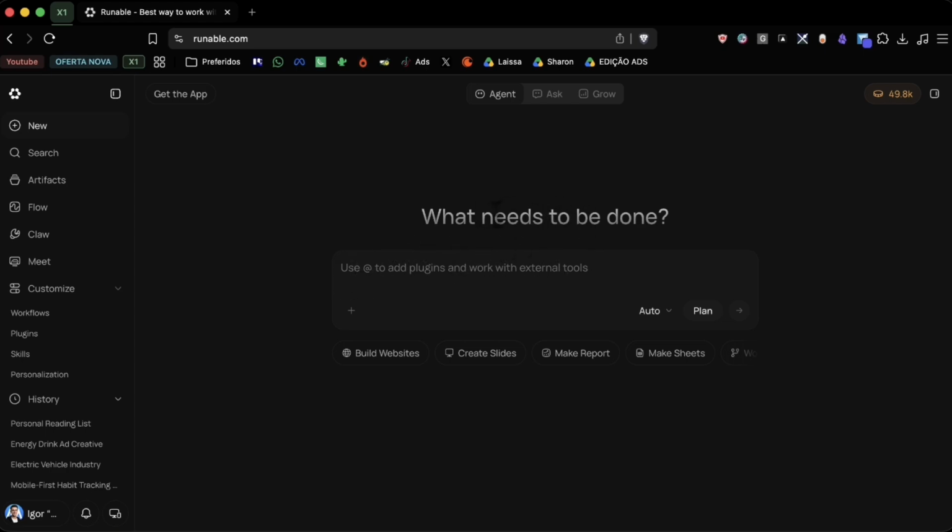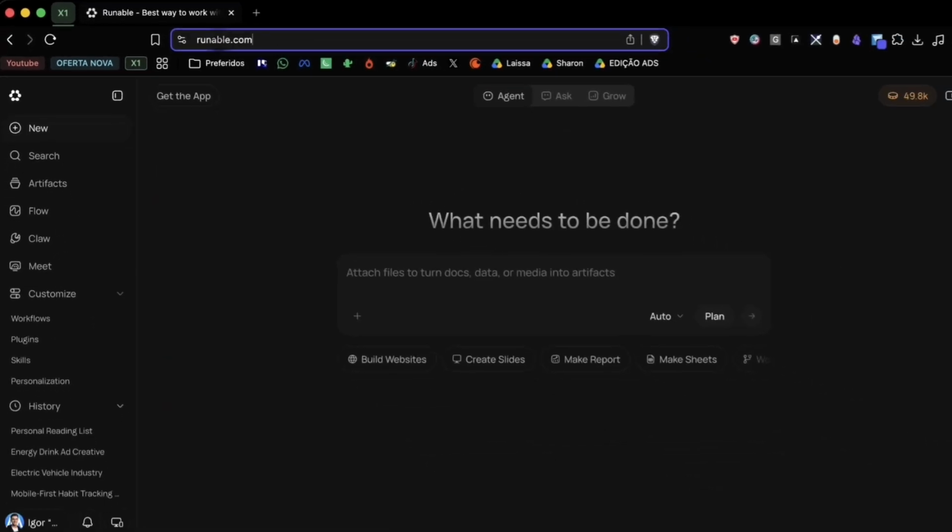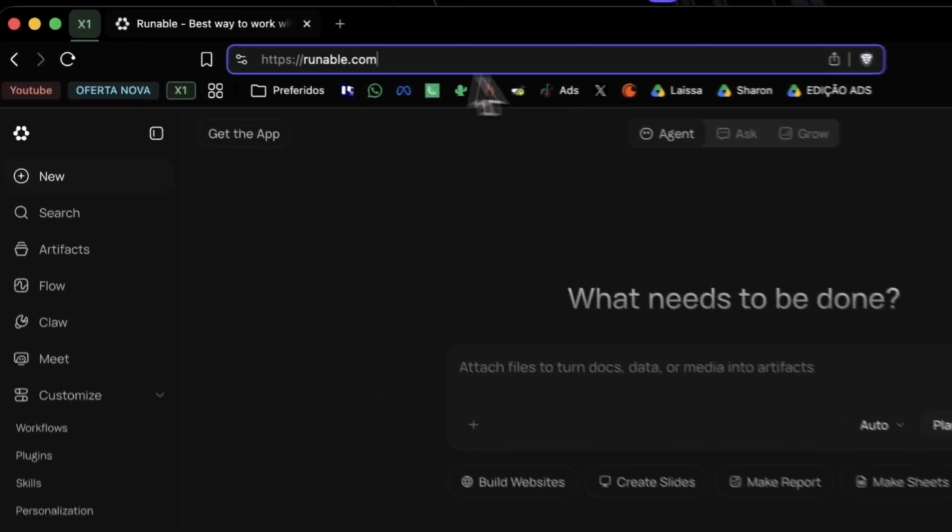So today I'm going to show you how to make a viral worthy Instagram carousel with AI in just a few minutes using Runable, one of the best AI carousel makers out there. Let me show you how.